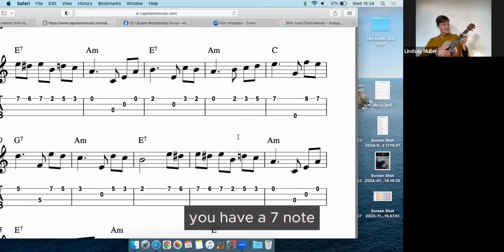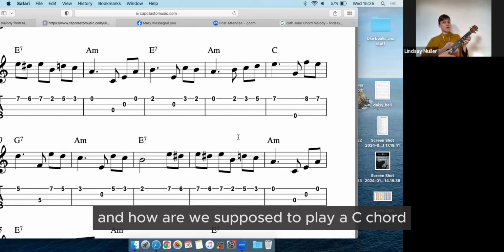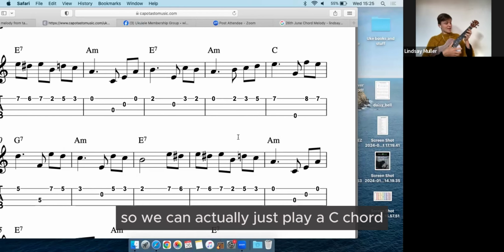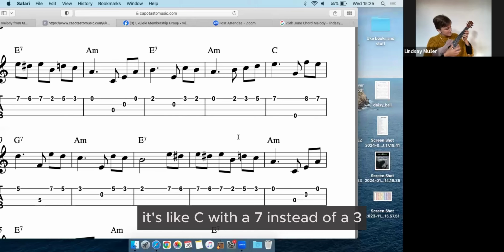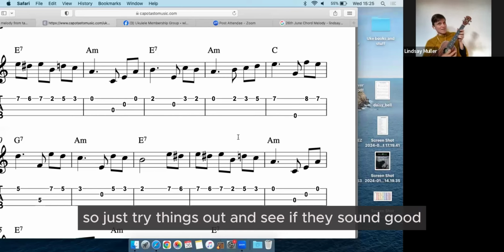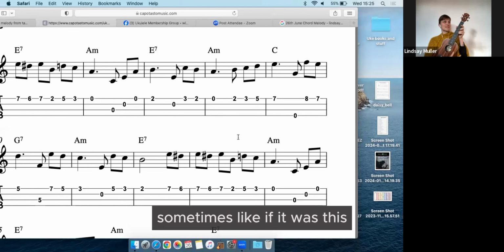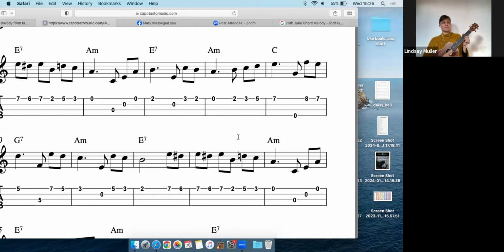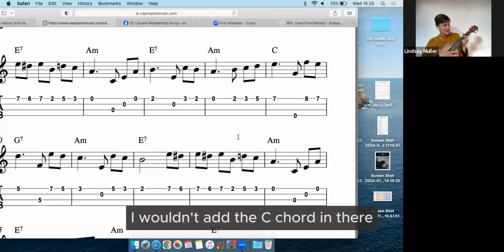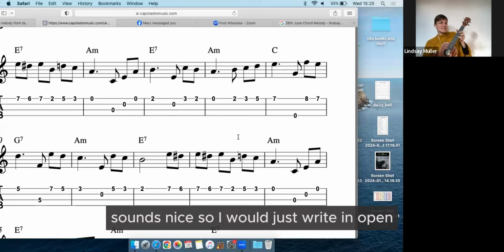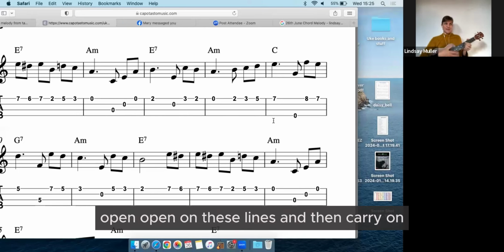Okay, again, we have a 7 note, and how are we supposed to play a C chord? We can actually just play a C chord, but it's not a C chord. It's like C with a 7 instead of a 3. So just try things out and see if they sound good. Sometimes, like if it was this, I wouldn't add the C chord in there. Sounds nice, so I would just write in open, open, open on these lines, and then carry on.